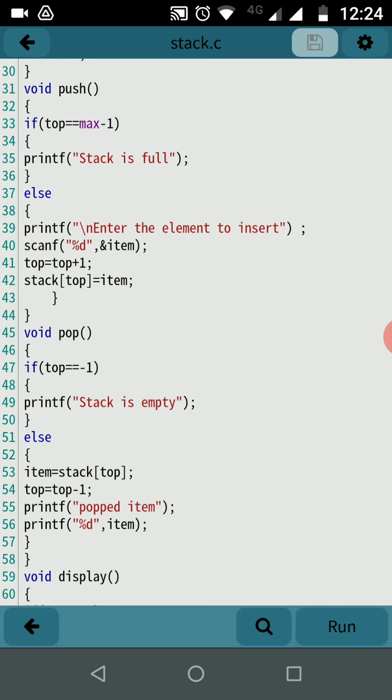For that we ask the user to enter the element, so scanf with &item, that means we take the element from the user. You then increase the top to the next level, top equal to top plus 1, then stack[top] equal to item. We set that new item as stack[top]. So we insert that item at the newly created top position.